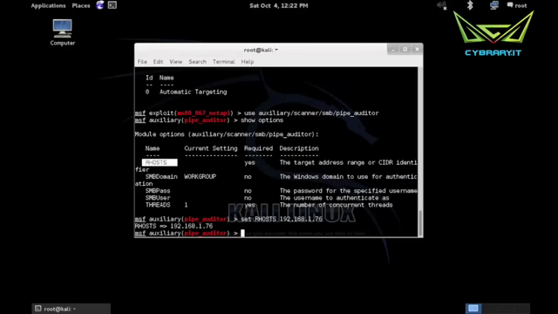SMB domain is set to workgroup. Our XP box is actually not a member of a domain. Our Windows 7 box is a member of a domain, but Windows XP is just a member of the workgroup, so we can leave that as is. It also has options for SMB pass and SMB user, so if we wanted to give it a username and password to authenticate as, we could do so.